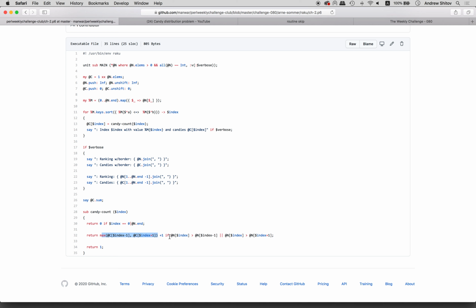Okay, so this line works only if the value of the current position is bigger than the value of the previous position, or if the value of the current position is bigger than the value of the next position. So basically, if the current position is higher than at least one neighbor, then we take the maximum of those neighbors and we return that. And that's already the value that we wanted.